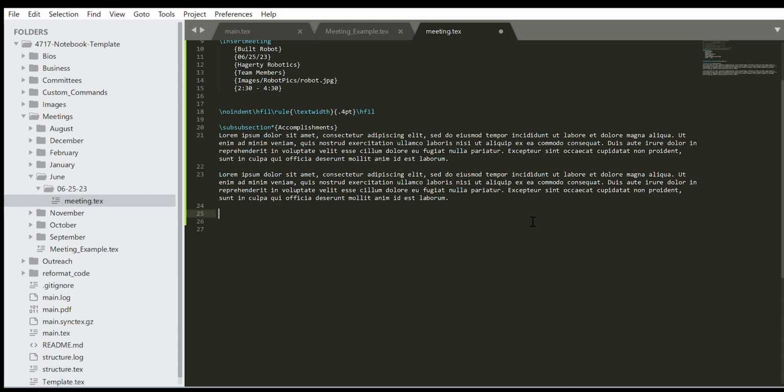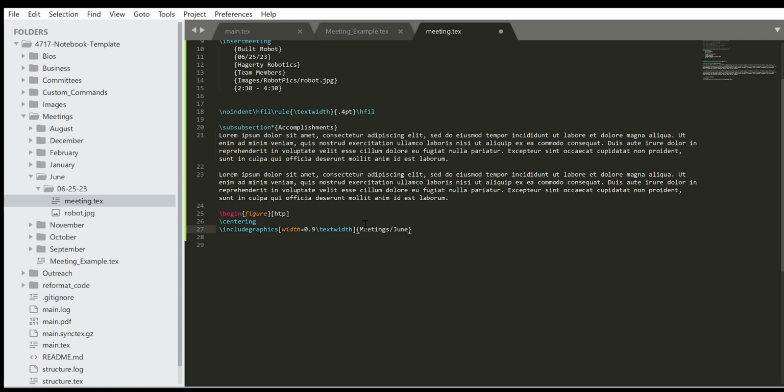On the first line, we will write \begin open squiggly bracket figure closed squiggly bracket open bracket H T T P closed bracket. On the next line, we will write \centering, which centers the image. On the following line, we will write \includegraphics, open bracket, width equals 0.9 \textwidth, closed bracket. Then in the squiggly brackets will be the photo file location, which is meetings/the month/the date/the image file.